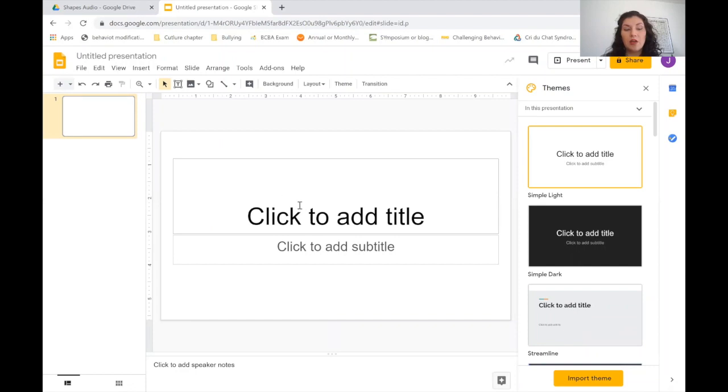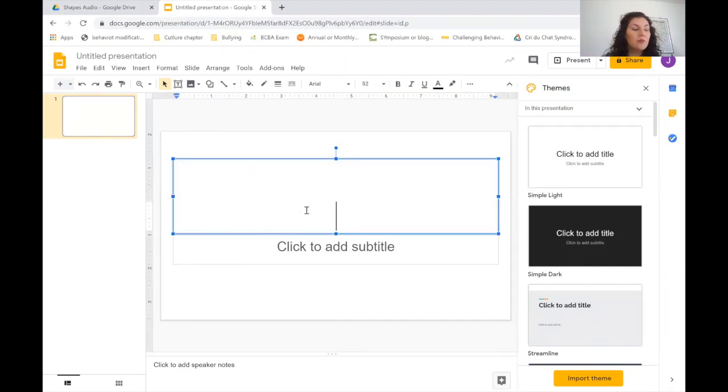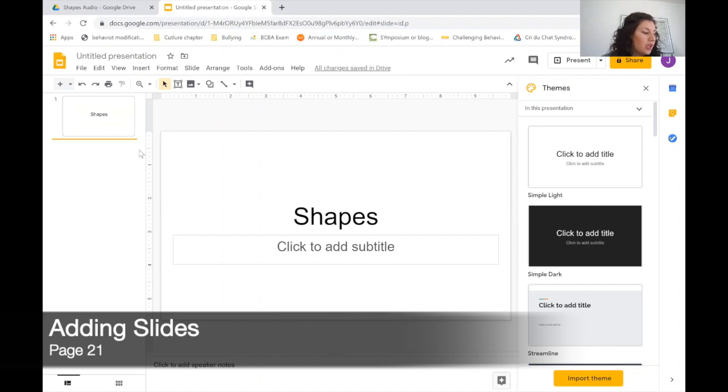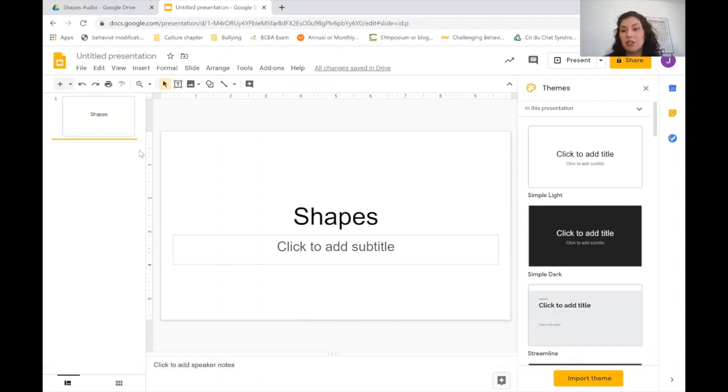And we will create a title slide first. Based on the task analysis on page 21, this is for a shapes program, a receptive shapes identification. So the title will be shapes. And then we will begin to add our new slides. We can return to the original task analysis on page 21 for further instructions on how to create this program.